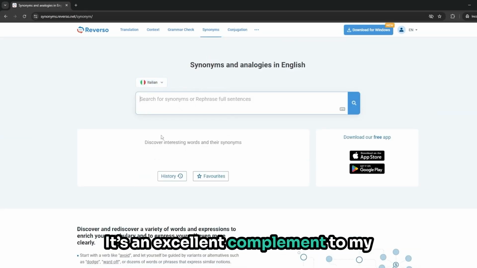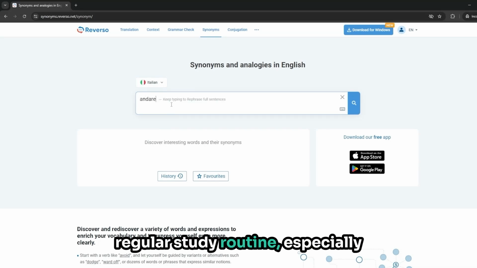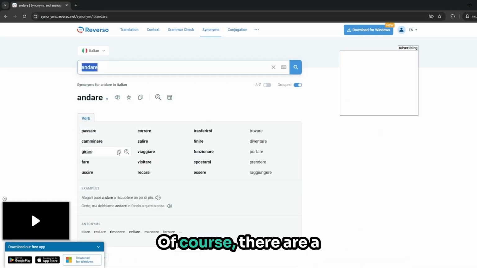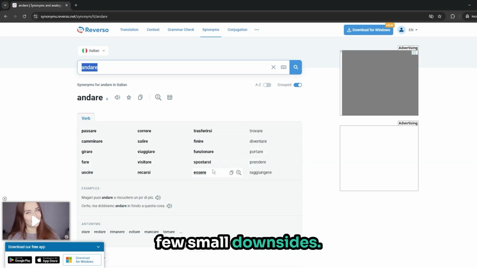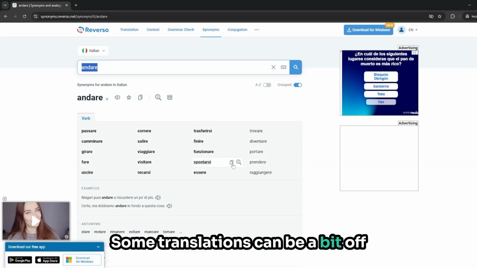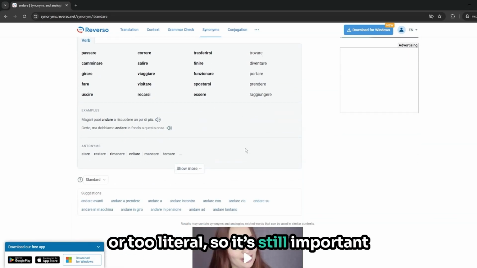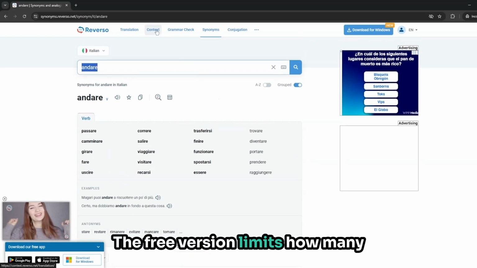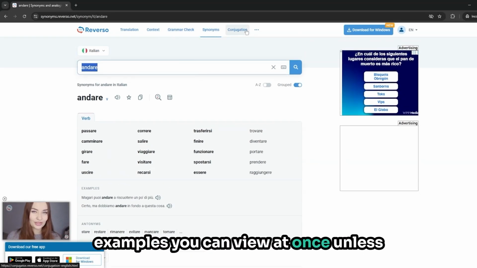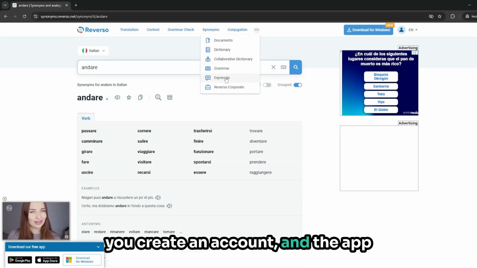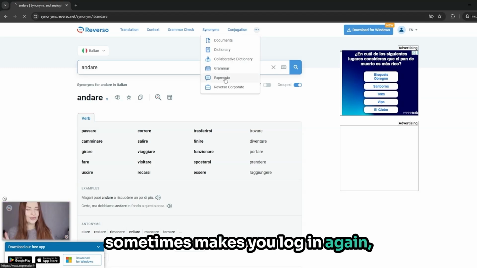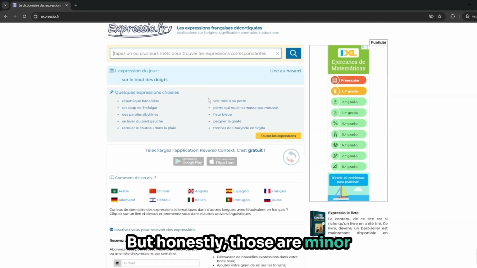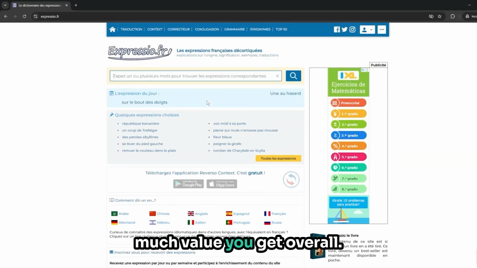It's an excellent complement to my regular study routine, especially when I want to sound more authentic. Of course, there are a few small downsides. Some translations can be a bit off or too literal, so it's still important to double-check how they're used. The free version limits how many examples you can view at once, unless you create an account, and the app sometimes makes you log in again, which can interrupt the flow a bit. But honestly, those are minor issues compared to how much value you get overall.